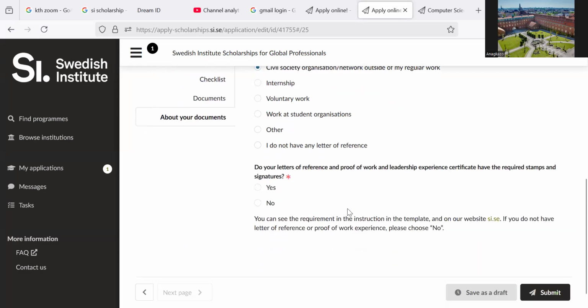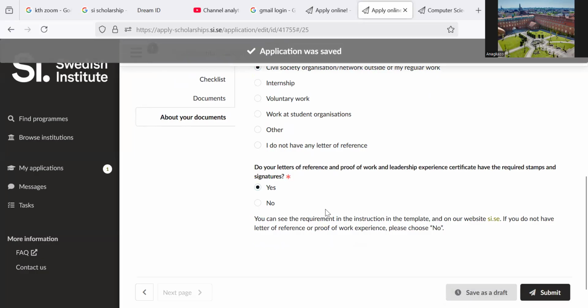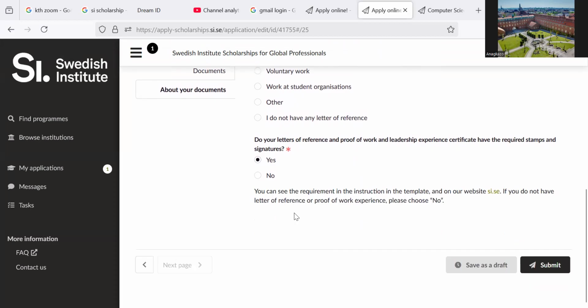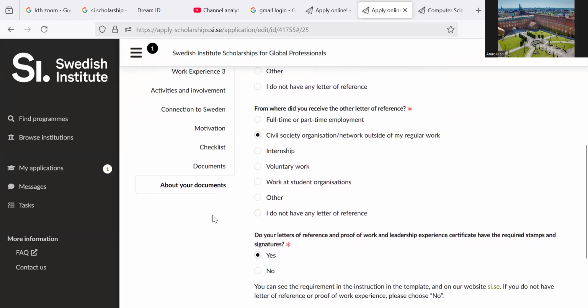Okay, so in answer, do your letter of reference, proof of work, and leadership experience certificate have the required stamps and signature? Of course, yes. Then click save. Then what next again? I think this is the last part.